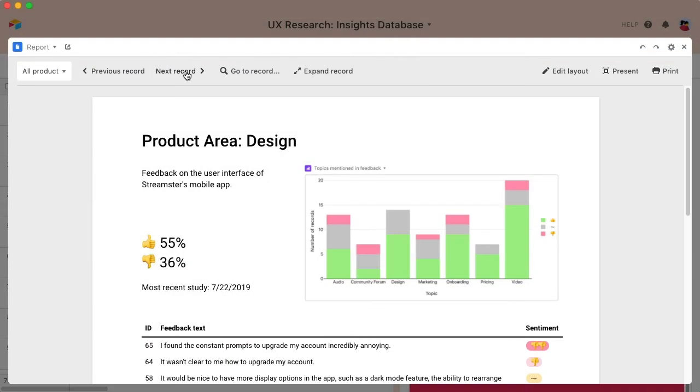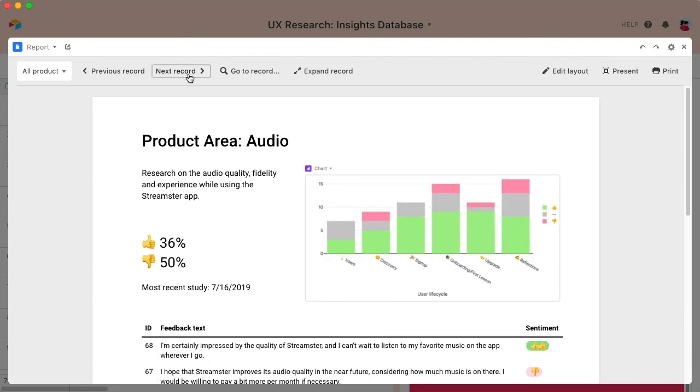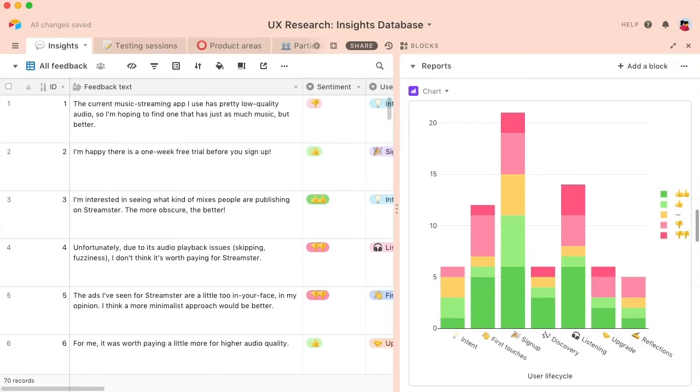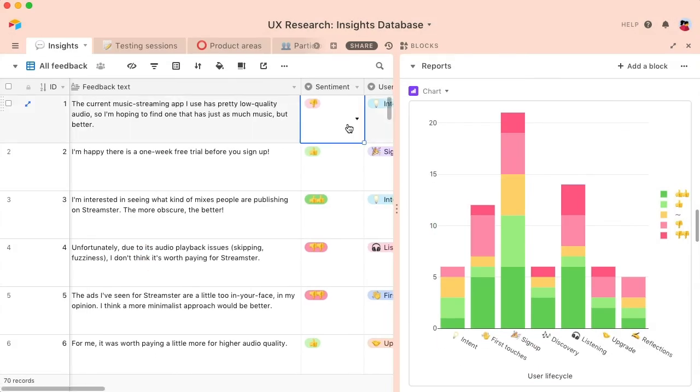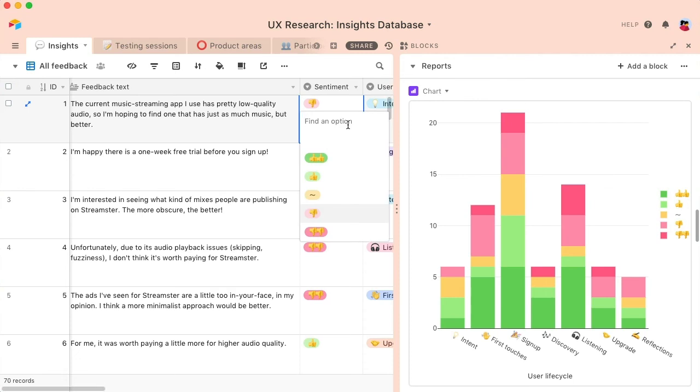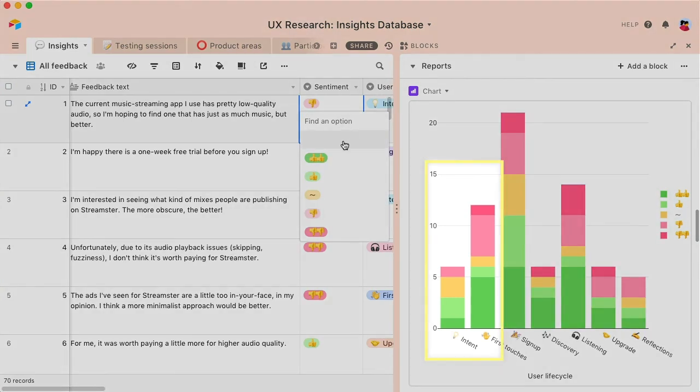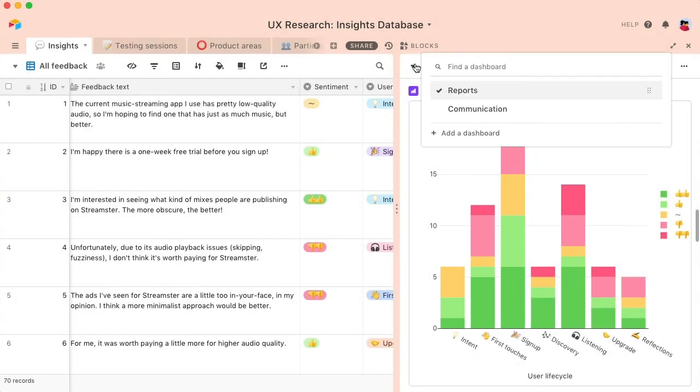The Page Designer block pulls information from your base to autofill a template, so it's perfect for creating reports that you can then present to stakeholders. Blocks are responsive to your base, so any changes you make here will instantly be reflected here. And in the Blocks pane, you can build unique dashboards for different purposes, like reporting and communication.